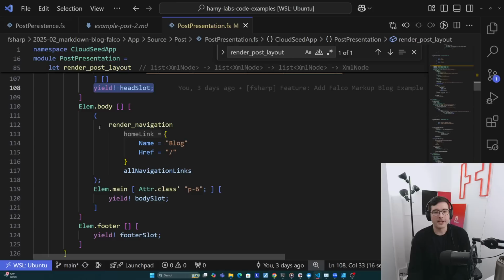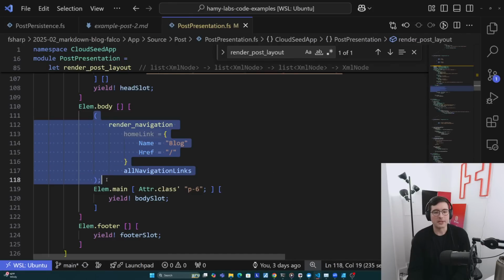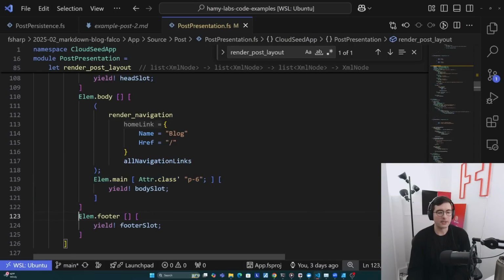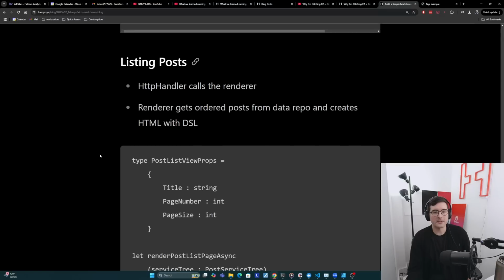We do the same thing with the body. Here we're rendering navigation on every page, so we don't need every page to have to remember to do this. And then we just have in our main element here whatever you passed in the body. And then for the footer, there's just no uniform stuff we have in there, so if you want to put something in there, you can. All right, now on to listing posts.